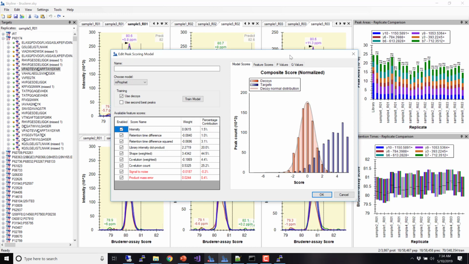Yeah, so let's talk about that. One of the really nice things about Skyline and its models is, one, you get this percent contribution, so you can see what's the most powerful score here.